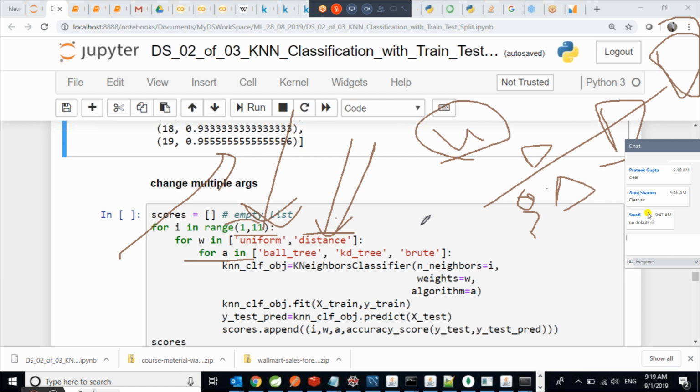I'm checking here if neighbors equals 1, weight equals uniform, and algorithm equals brute, the accuracy is 99.99%. I'm checking if neighbors equals 2, weight equals distance, and algorithm equals ball_tree, accuracy is 90%. So this is the way.